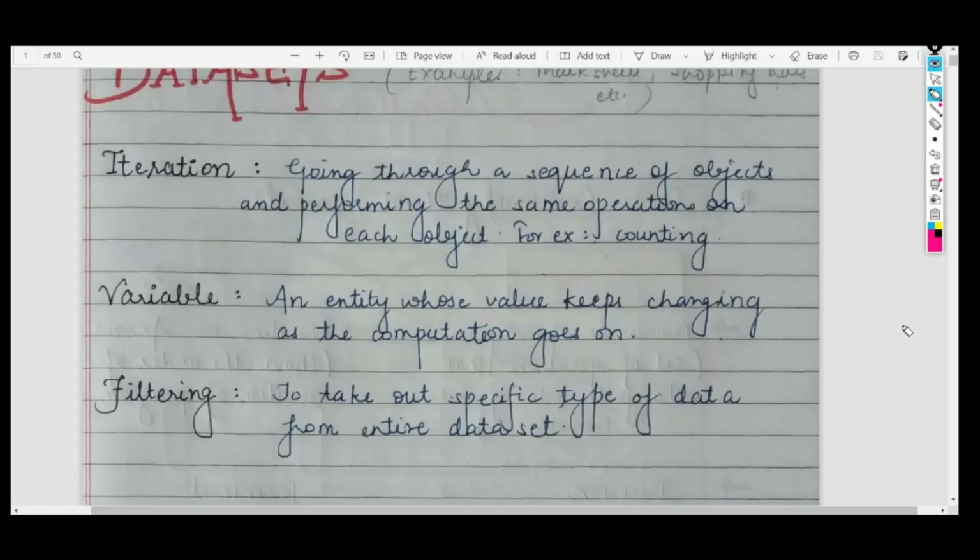Let's take a look at the definition of variable: an entity whose value keeps changing as the computation goes on. Okay, so the next thing is filtering. Let's take an example for filtering.